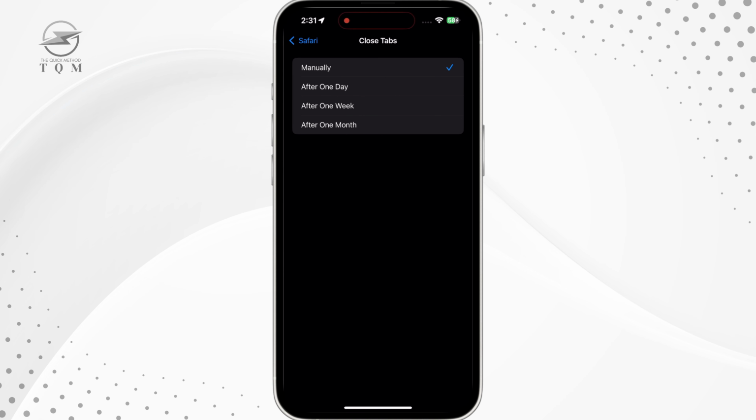Tap on that and you can choose to have tabs close after 1 day, 1 week, or 1 month. This way, Safari will automatically close old tabs after that time period, keeping things neat and organized.